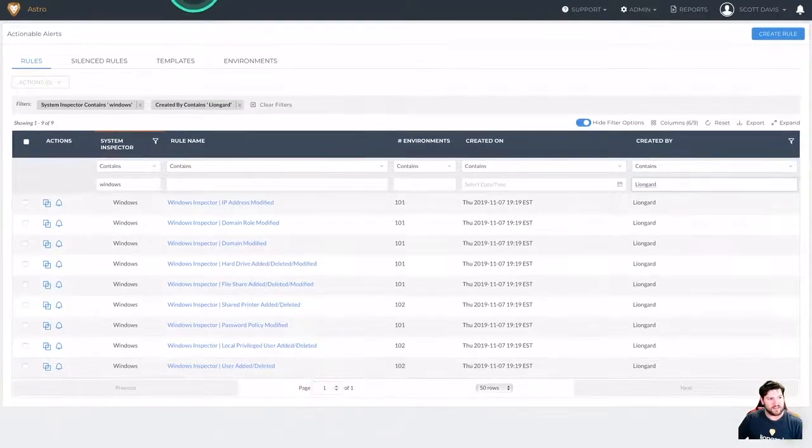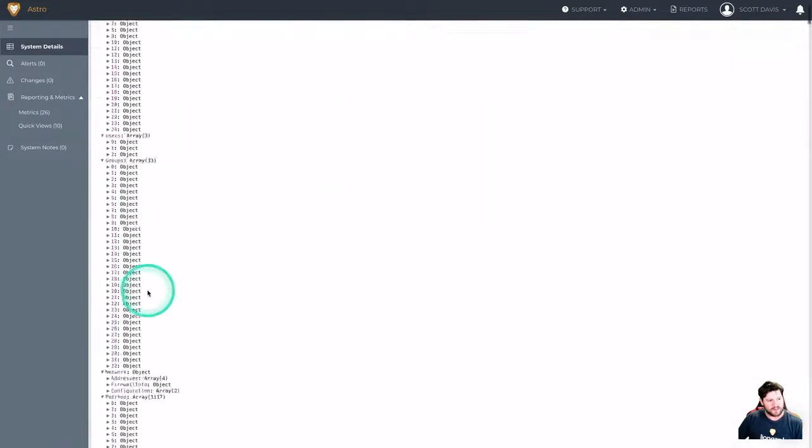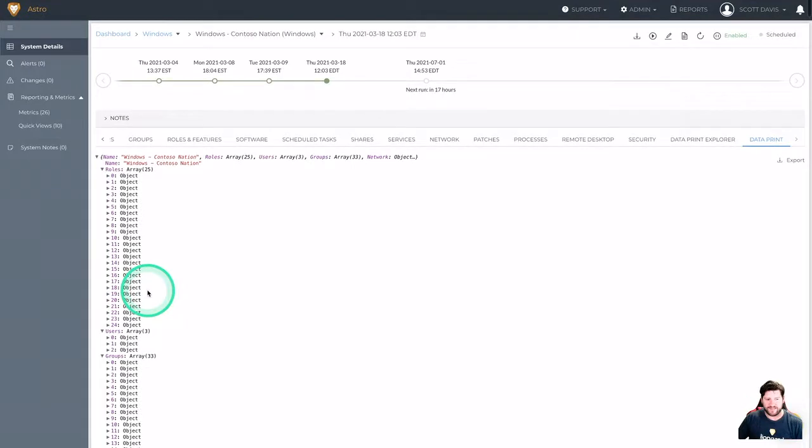And again, everything is based on the data print inside of Liongard, and any information that's collected within the data print can be reported on via metrics and actionable alerts. All of this and more is available with Liongard.